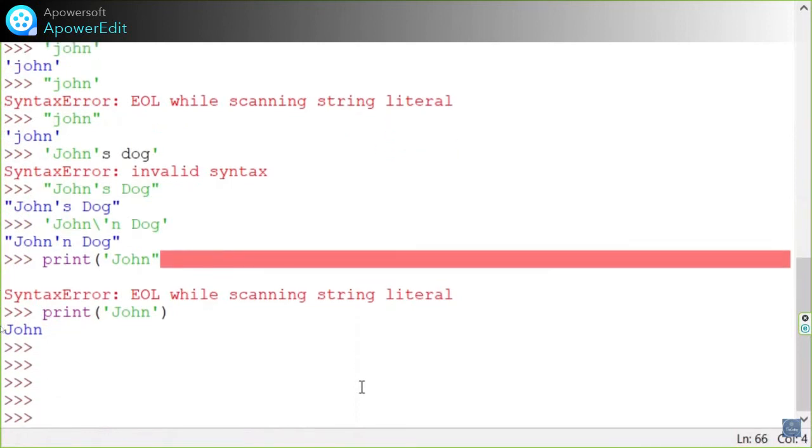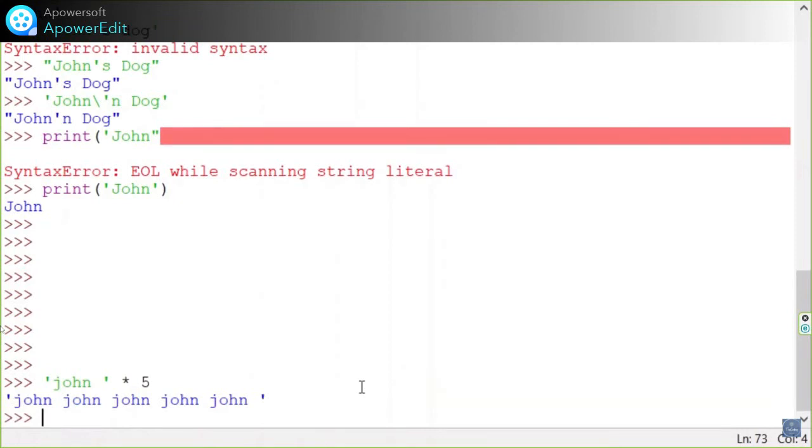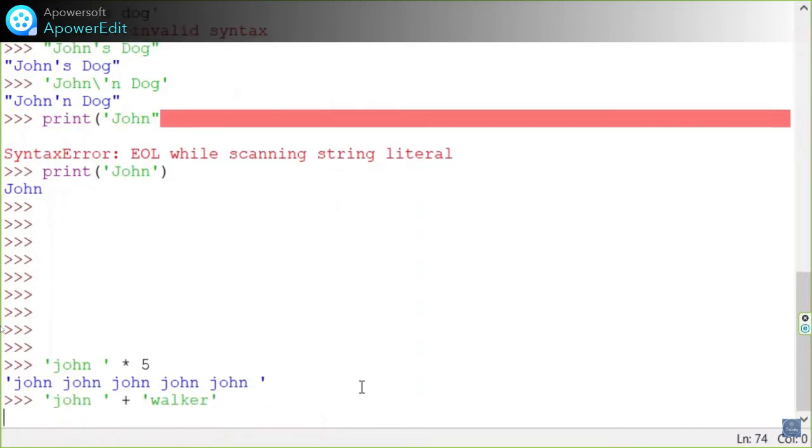Now what if we want to print something multiple times? For that, we can use an asterisk or a multiplication sign. So for example, I write single quotes again, John, then a space, and I want to print it 5 times. So I click enter and it will print John 5 times. We can also combine words using the plus operator. For example, single quotes, John, space, then I write plus and any surname, for example, Walker, and enter.